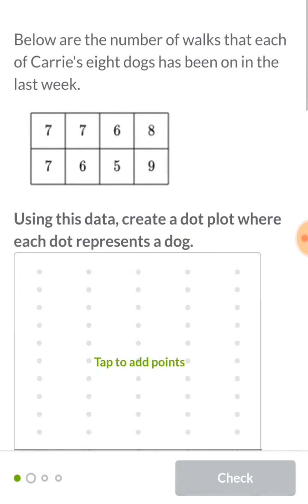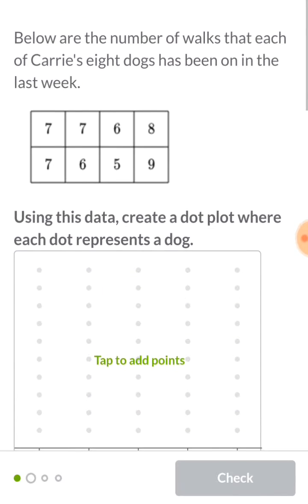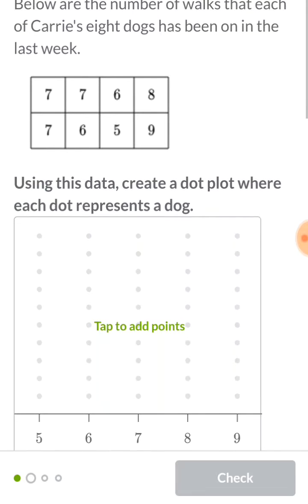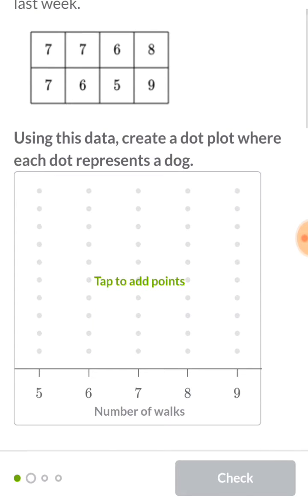So again, we have the number of walks that each of Carrie's 8 dogs has been on in the last week. So you have this table with different frequencies. And so they want you to create a dot plot.